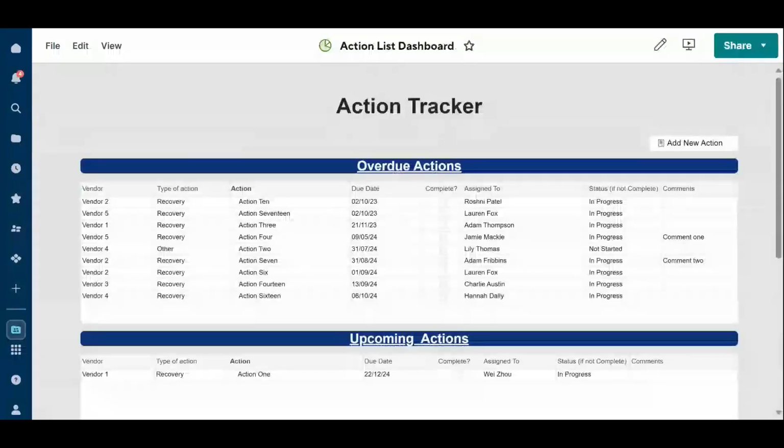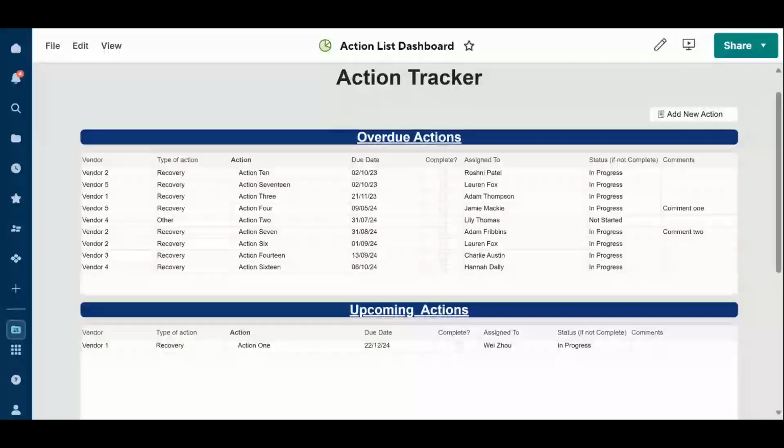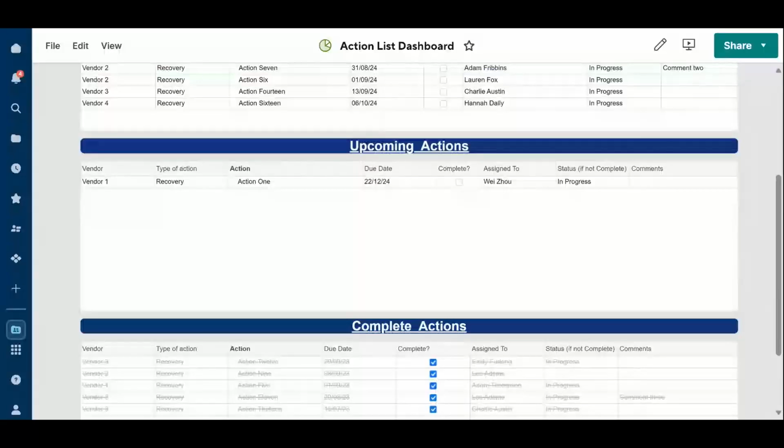Now, what you can see here is all of the actions that have been allocated to your team to help manage that supplier risk, and they're shown in 3 different buckets. Your overdue actions, so these are the things which should have been complete, which haven't been complete, your upcoming actions, and then your complete actions.